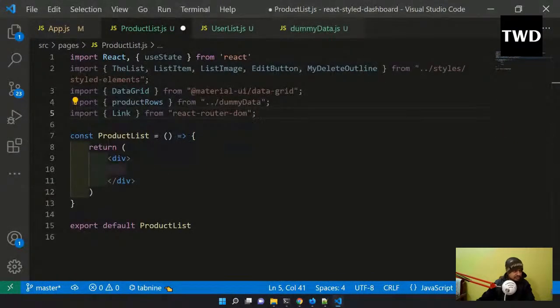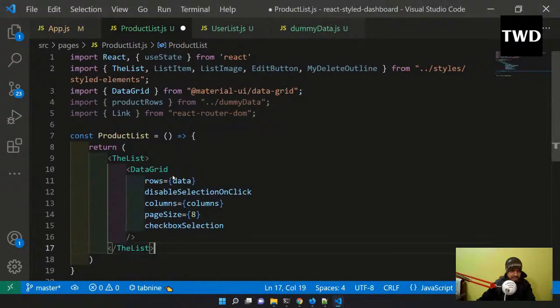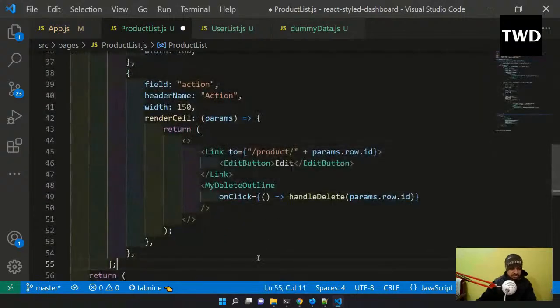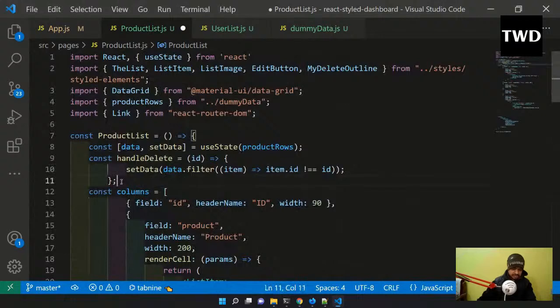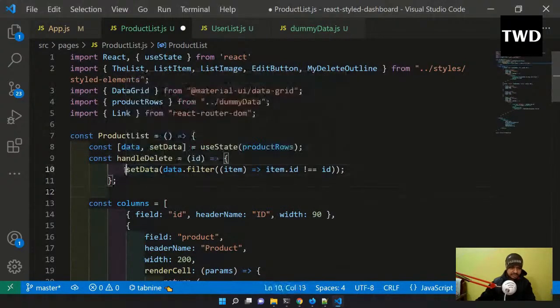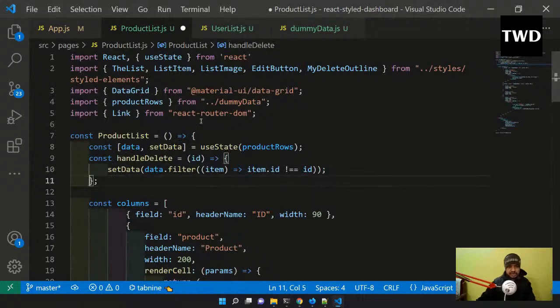Here we'll have the list, and the data grid and row and all these things, which I'm now getting from a different place. It will be like this only, and only the name is different, the product list. Just like that I am having set data and handle delete. I'm handling that, and the data which I'm taking as product row.